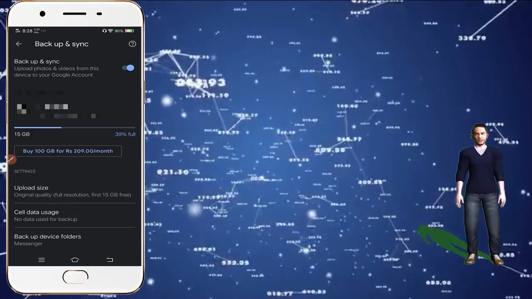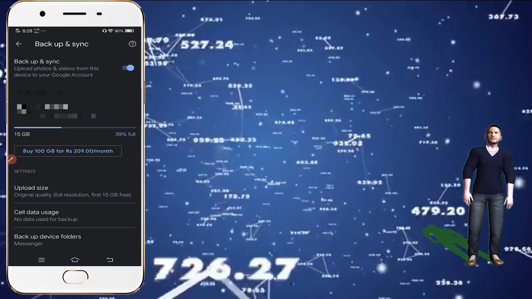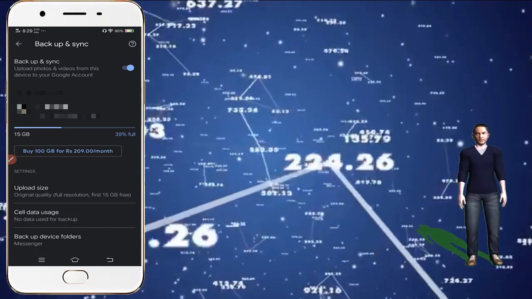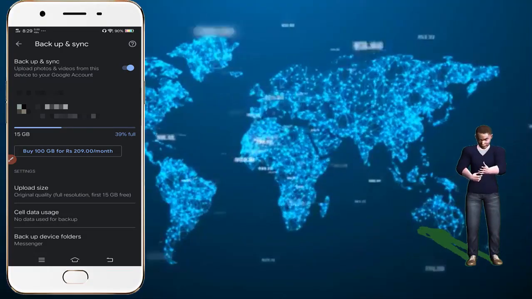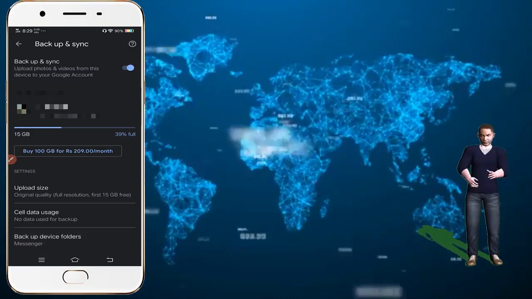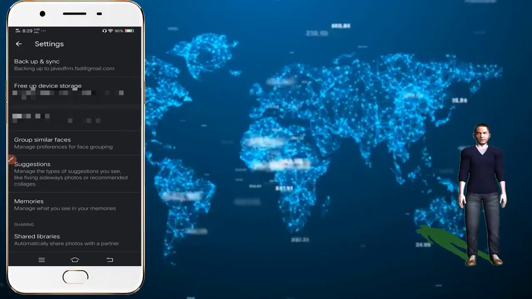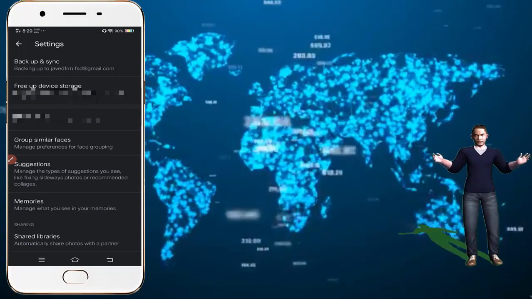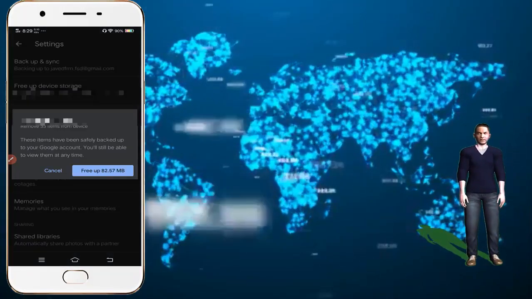The other option is backup device folders. The camera folder is set for backup by default, but you need to select any other folder if you want to upload it. Like me, I selected the Messenger folder, which we already discussed. Now the next option in this list is free up device storage. This is another function which we already discussed. As you can see, I already discussed this function.